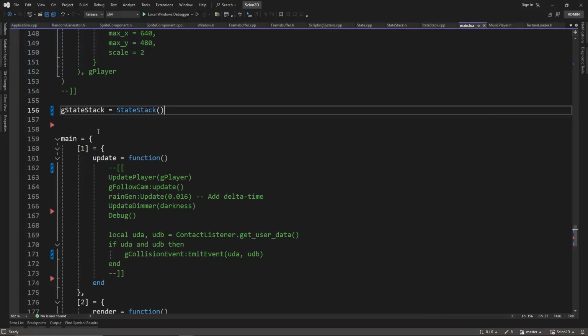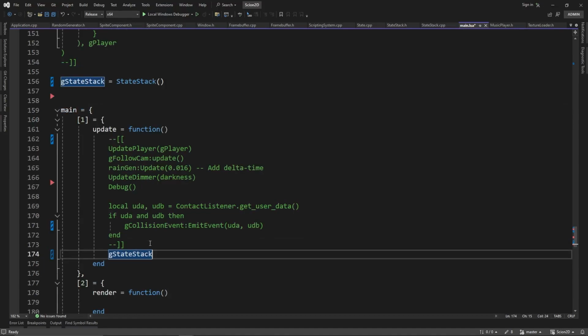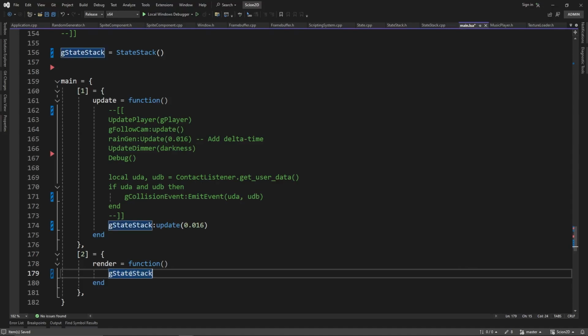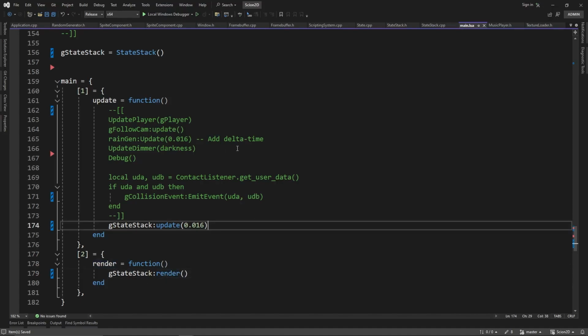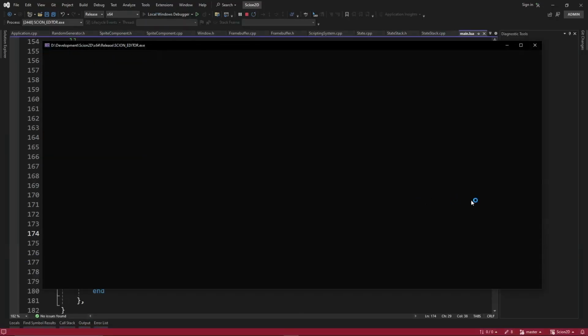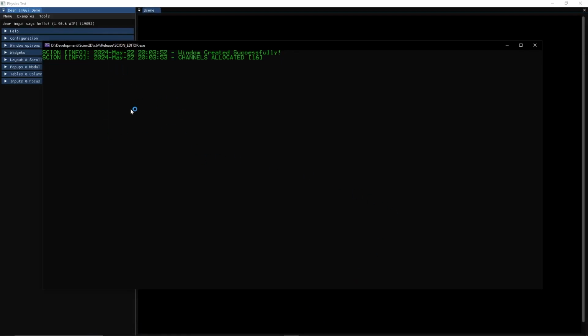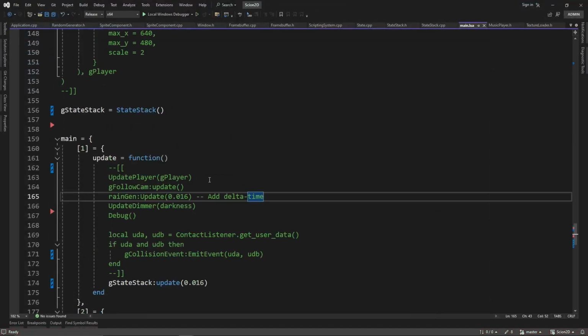Awesome, no errors. And while we have our stack, let's call it in our update function, so we're updating it. Update takes in DT, which is just going to be 0.016 for now. Then we also want to take our state stack and call its render function. We're going to run this again just to make sure those work. There should be no states that it's rendering yet, but it should work. And no errors. Good. That's exactly what we want to see.